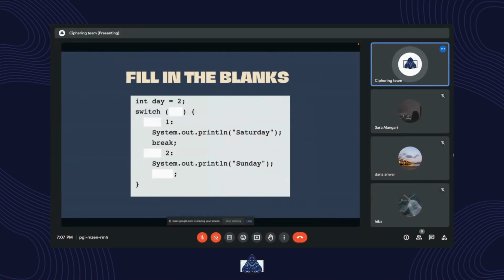So if anyone wants to participate and knows what they might put, just try. It doesn't have to be completely right.